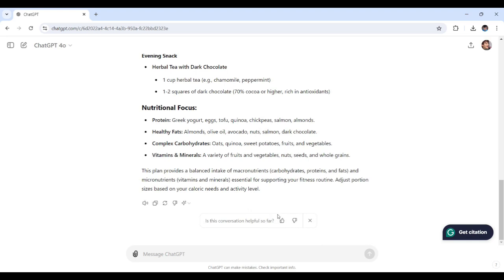And there you have it, a complete personalized fitness plan created with the help of ChatGPT. Remember, consistency is key, so stick to your plan and adjust as needed.